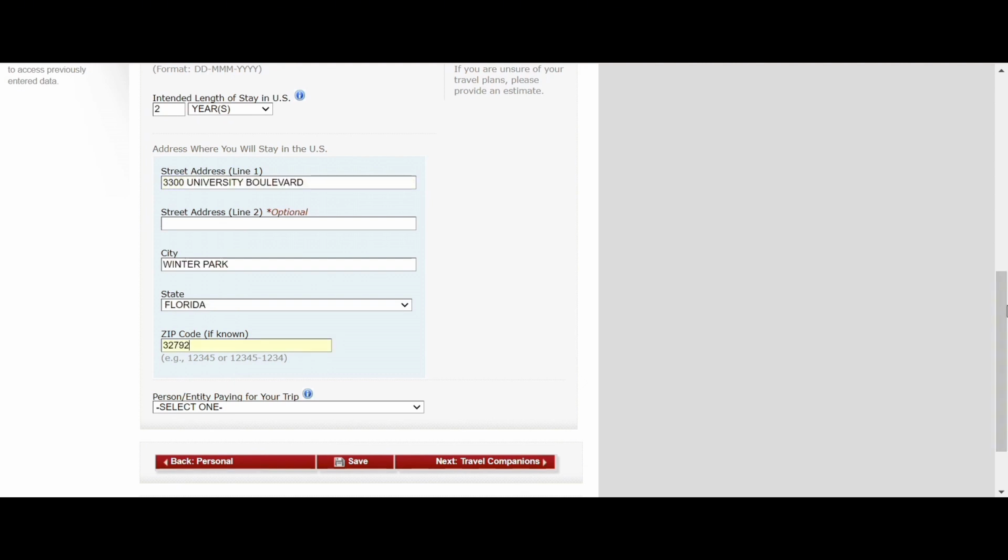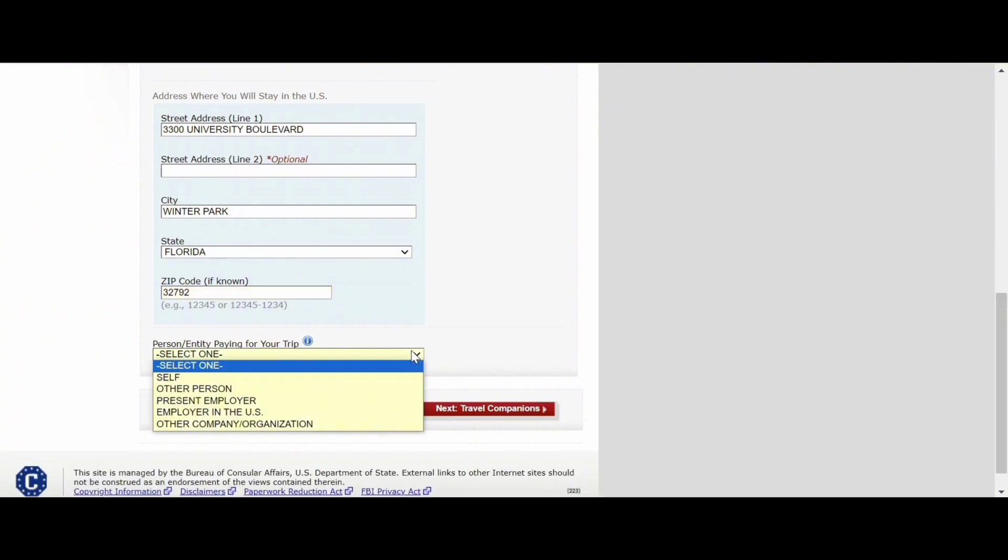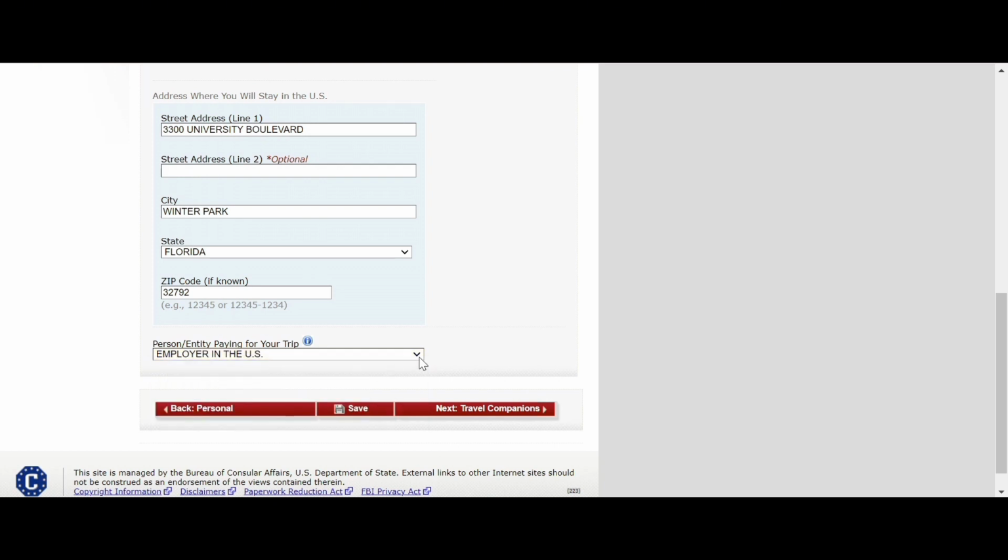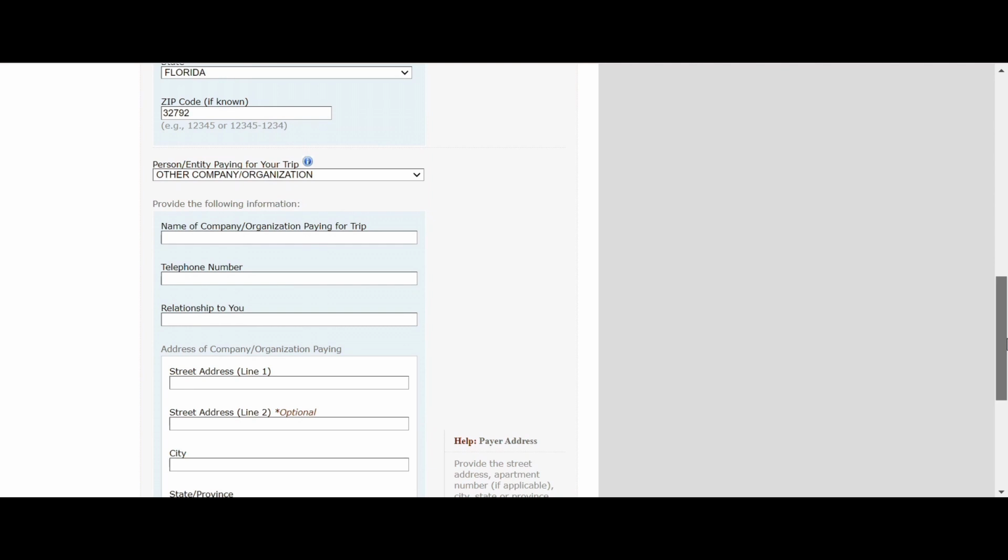For the person or entity paying for your trip, make sure that whoever your sponsor is on your Form I-20 is the same person that you write on this as well. Since you're going as a student, you can say employer in the US. Or if a company or organization is sponsoring your visa, you can pick company or organization. Then you have to fill out the name of the company, their telephone number, relationship to you, and all of this information. But since we're going as a student, you're going to put in employer in the US.